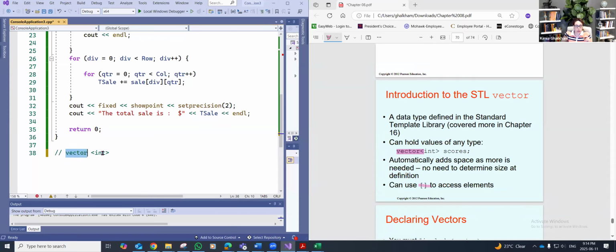So first we say vector, then we say data type. It could be any data type. Then we give it a variable, for example, scores or any other variable. So data type and scores could change, but vector is a keyword.